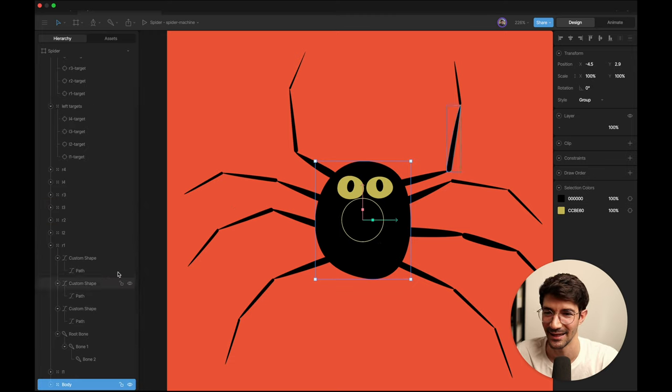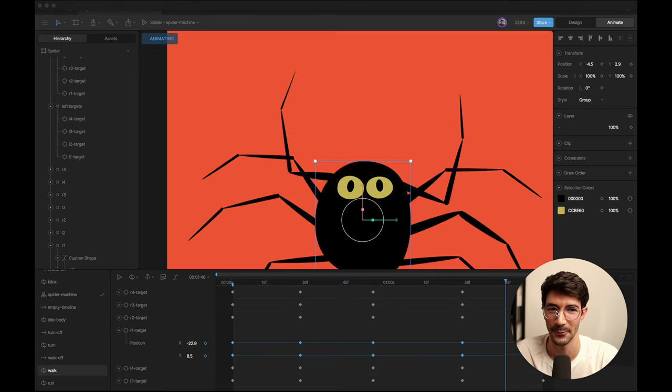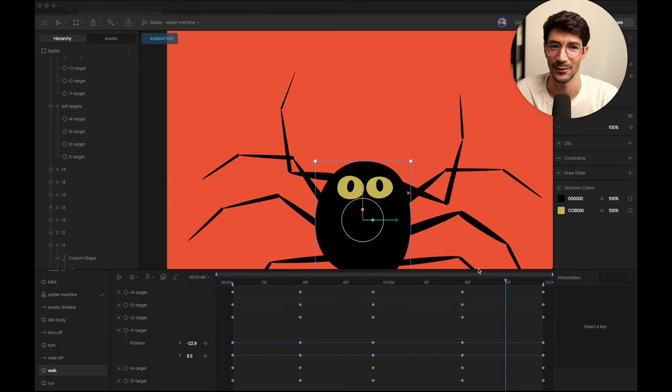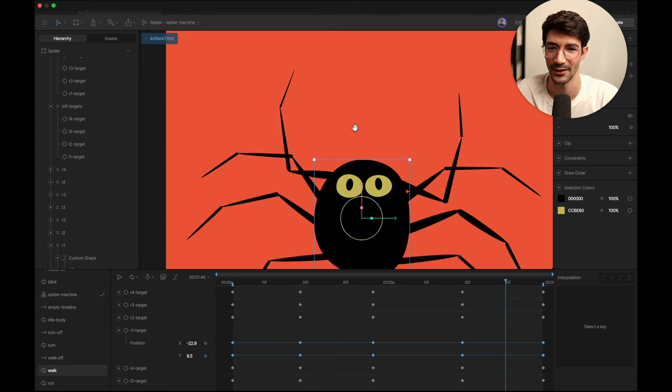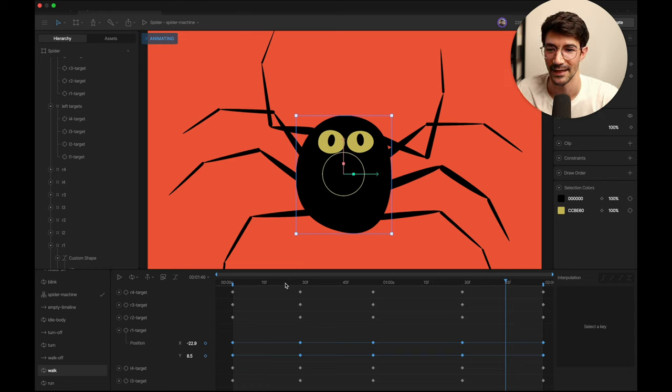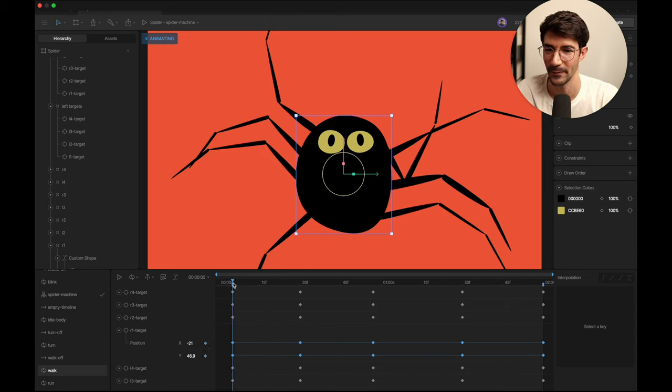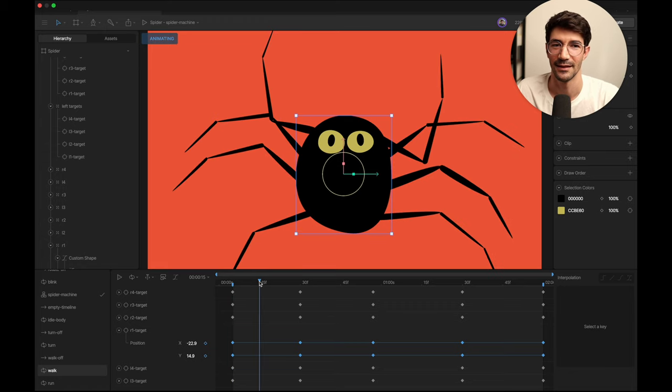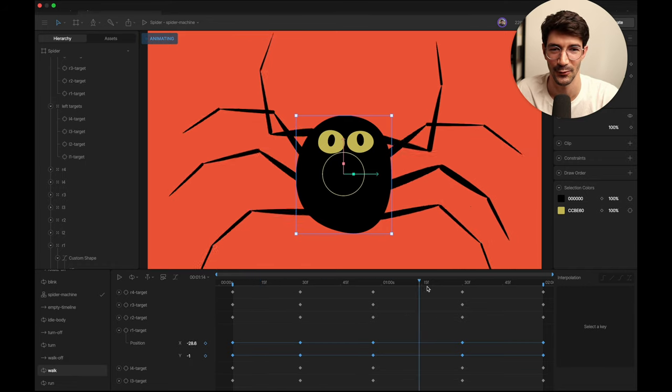If we now jump back to the animate mode, we can explore a bit more what's happening with this walk cycle. And I think that's probably a good place to start, as we've already explored it. But I'll show you how we can set up the state machine and how we can control the speed of the walk cycle with an input. Nothing too complicated here. We are just keying the values for each of these target legs.